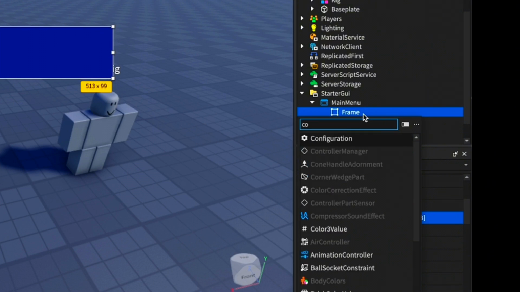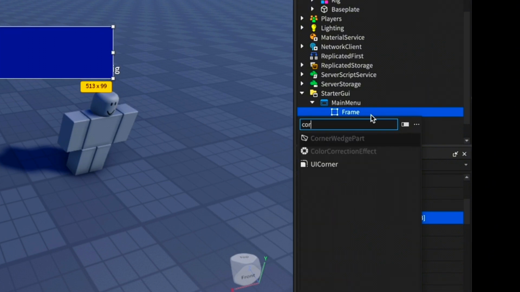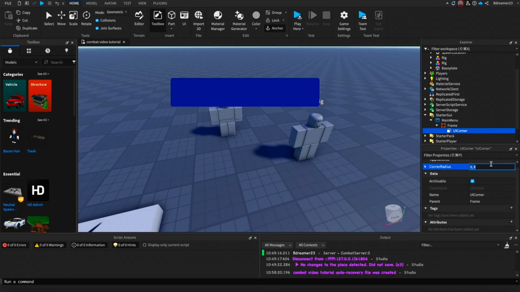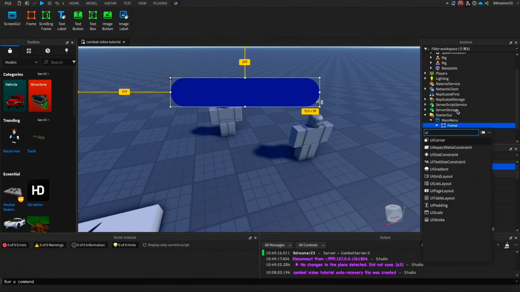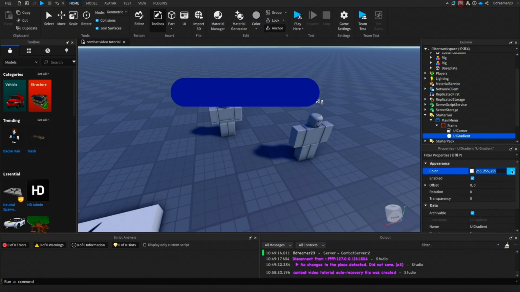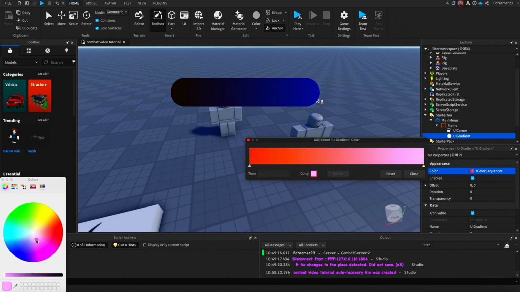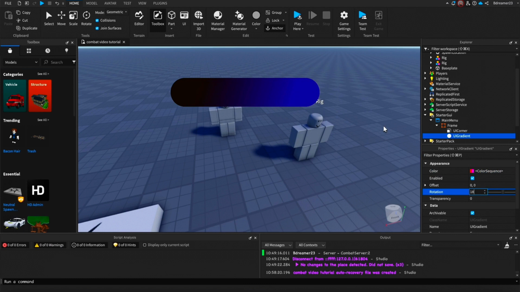Add a UI corner. Set the radius to however you want. You can make it 1.9, and it'll be very round. And you can also add a UI gradient. Pink. I will rotate it by -90, so it looks like this.